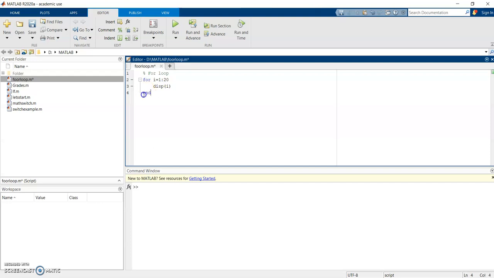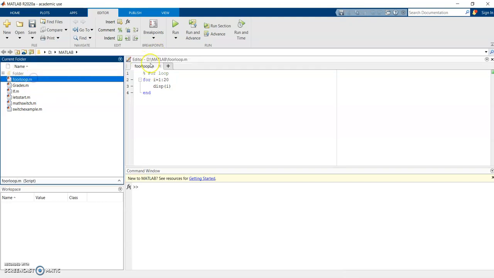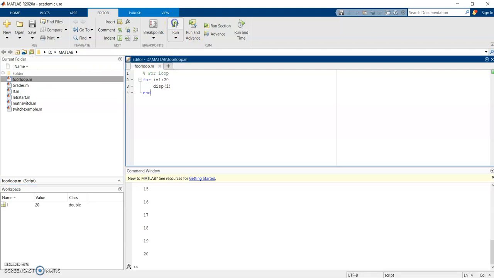So this loop will take the index value of 1 first and display it, and then increment that index value by 1 and display number 2, and so on until the last value of 20 is reached. So let's run this loop, and I can see over here it has generated numbers from 1 to 20.